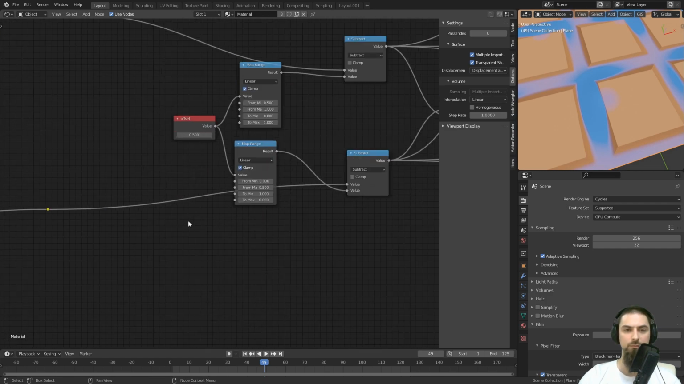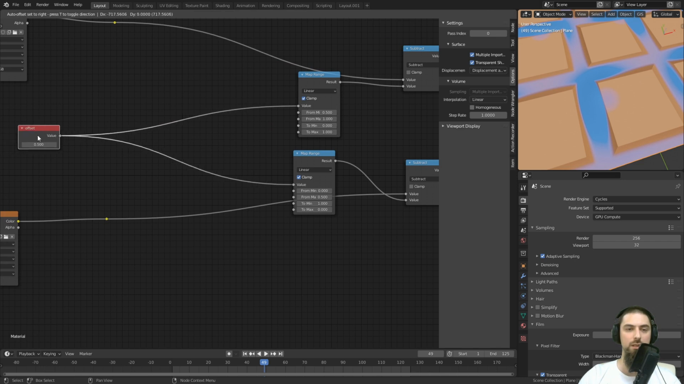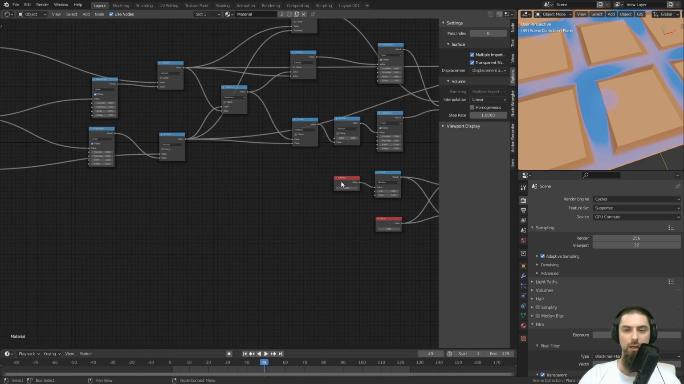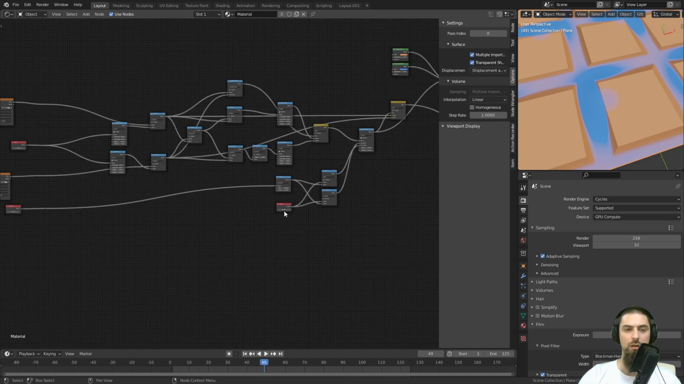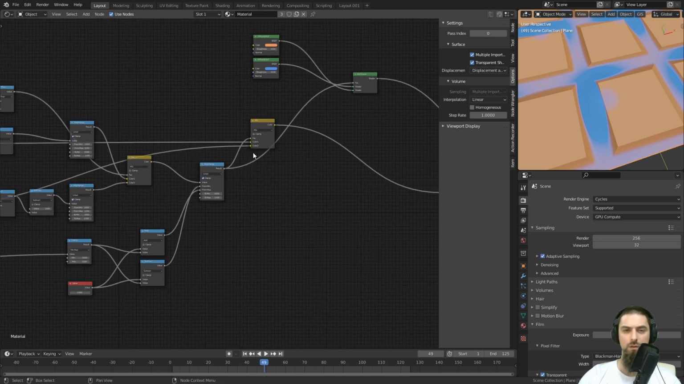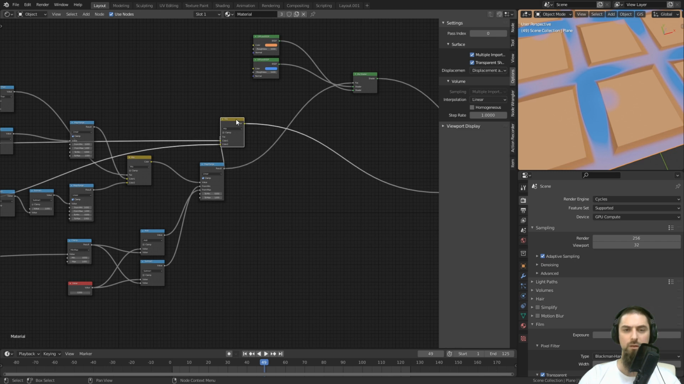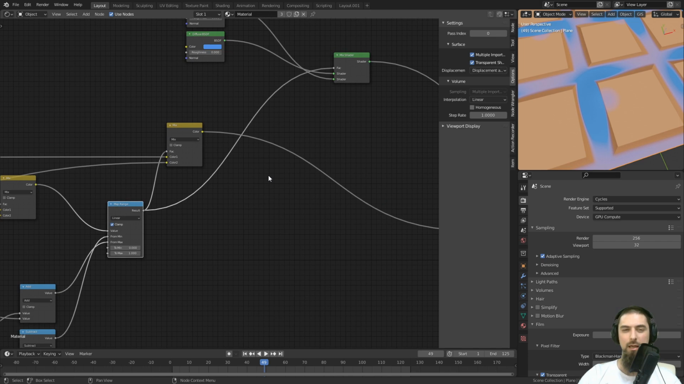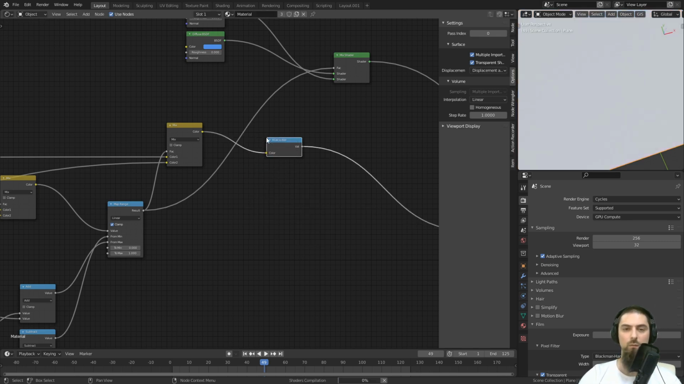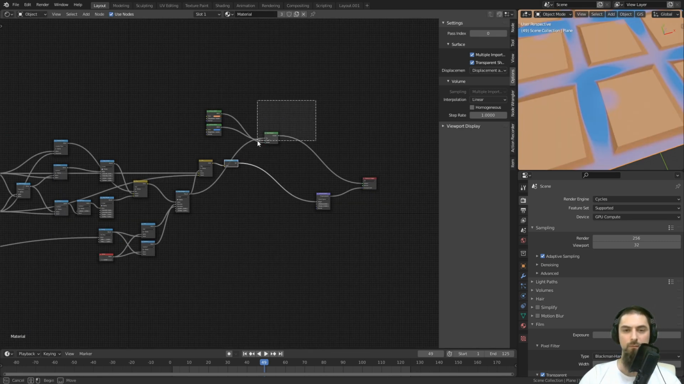What else? I need an offset. And I need this softness thing. And I'm going to have two outputs. This height and this mask. And I want height to be black and white. RGB to black and white. Yep, that's it.